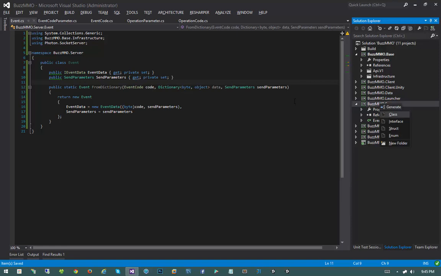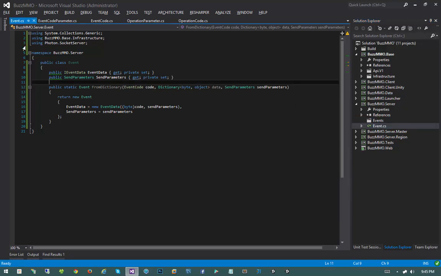So I'm actually going to go ahead and create a new namespace inside the server project. I'm going to call it events. Actually, I'll leave this class outside of that because the event class is kind of an infrastructure concern. And when we go and actually start making our own events, I'm going to make one class per event.